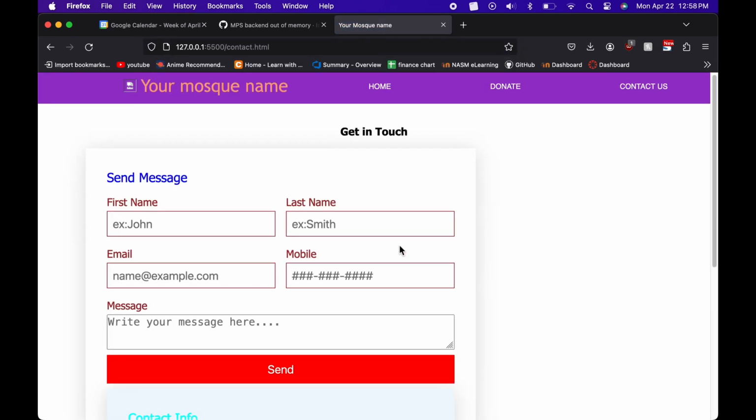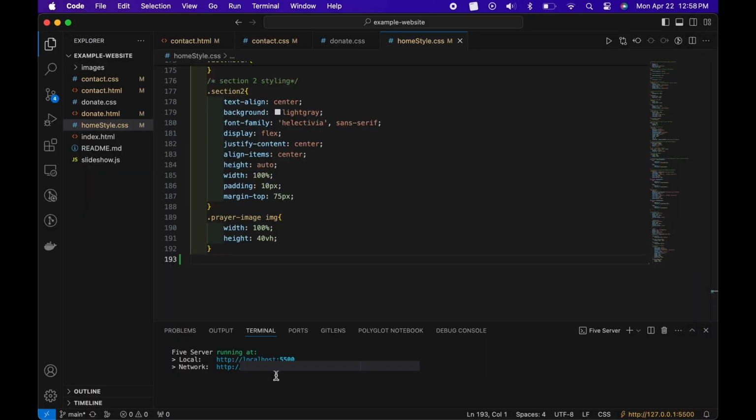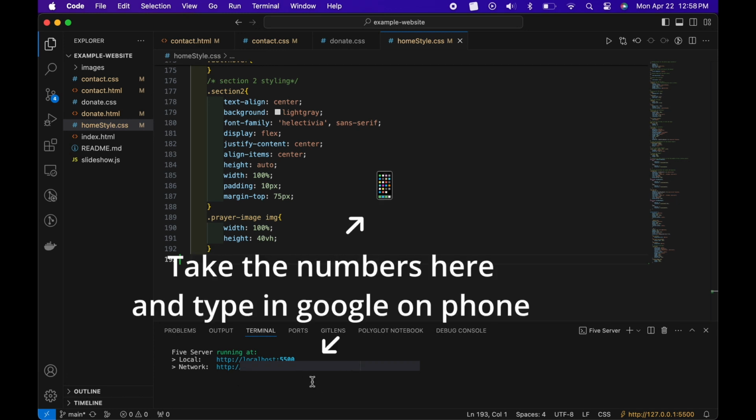Okay, so here you are in the contact HTML. Now you've launched it. Let's go back to the VS Code, and here you're going to see something called server running at local network, and it'll give you an HTTP URL. We're going to look at the network. All we need to do is grab the numbers that are inside of the HTTP URL and type it into a search bar on your phone.